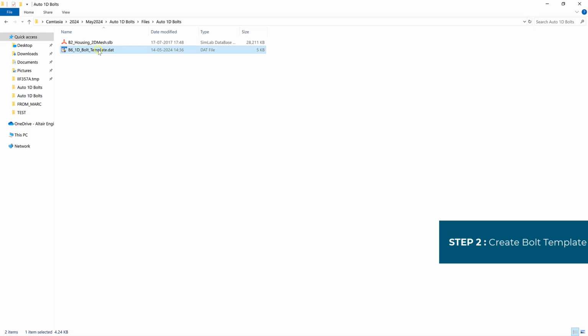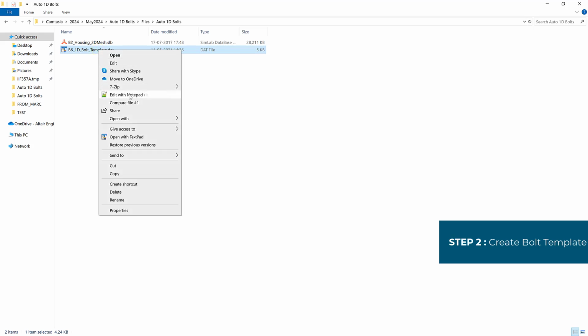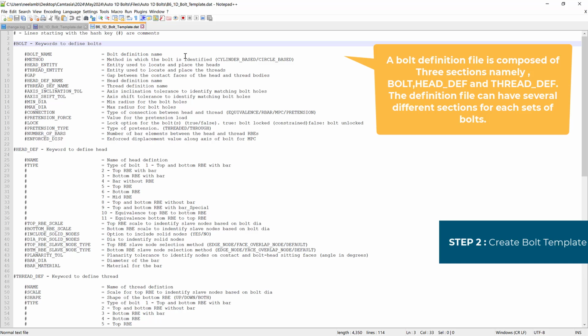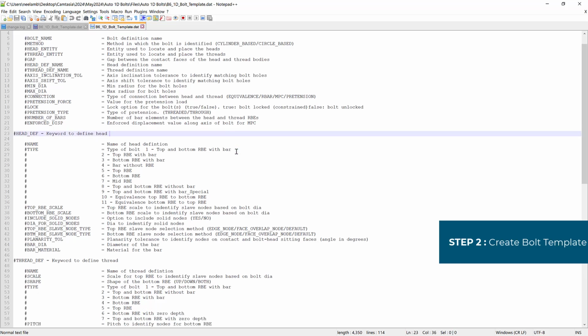So the second step is to create the bolt template. Open the bolt template in the text editor. A bolt definition file is composed of 3 sections as shown here. The first one is the bolt, the head definition and the thread definition.